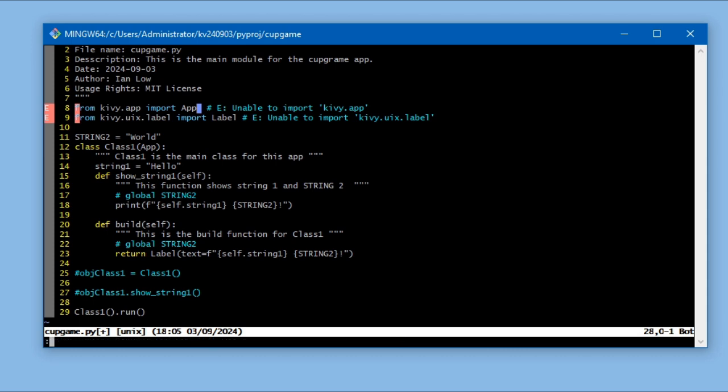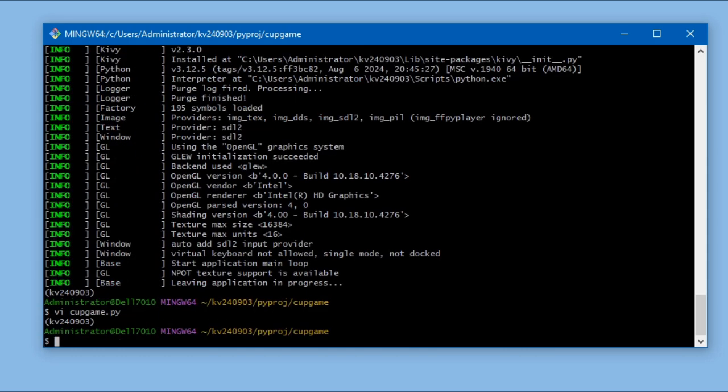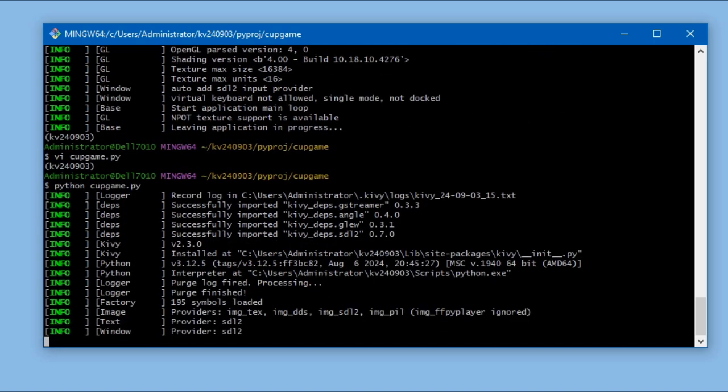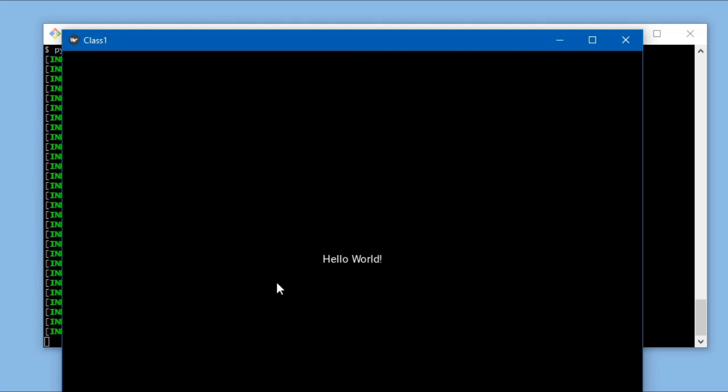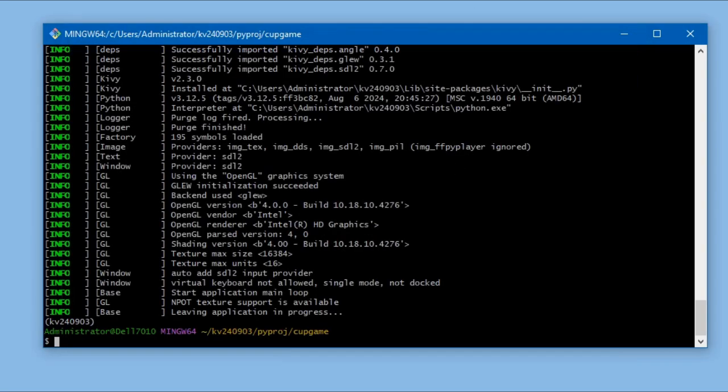So now if I save this like this and enter python and then the name of the file, which is cupgame.py, like that, and press enter. So here is the app, and it's working fine, the same as before.